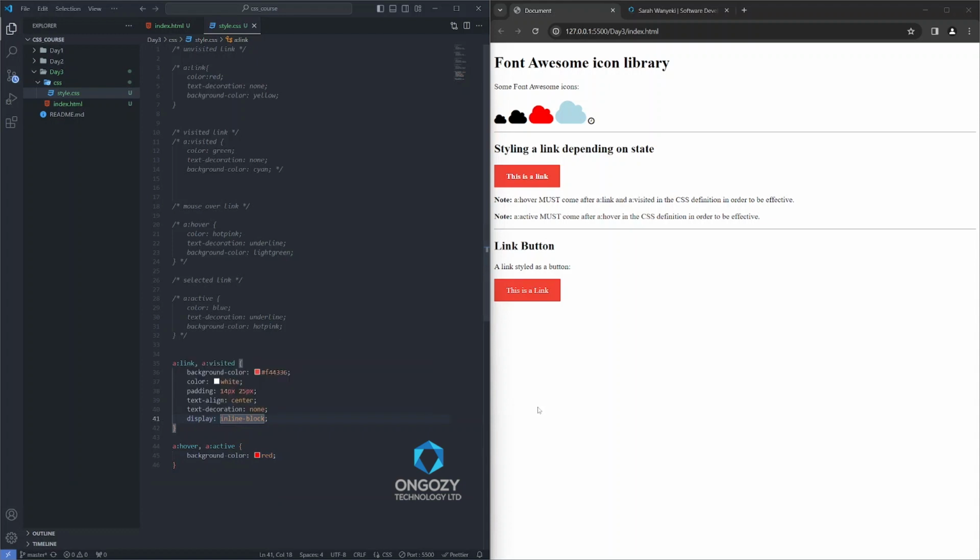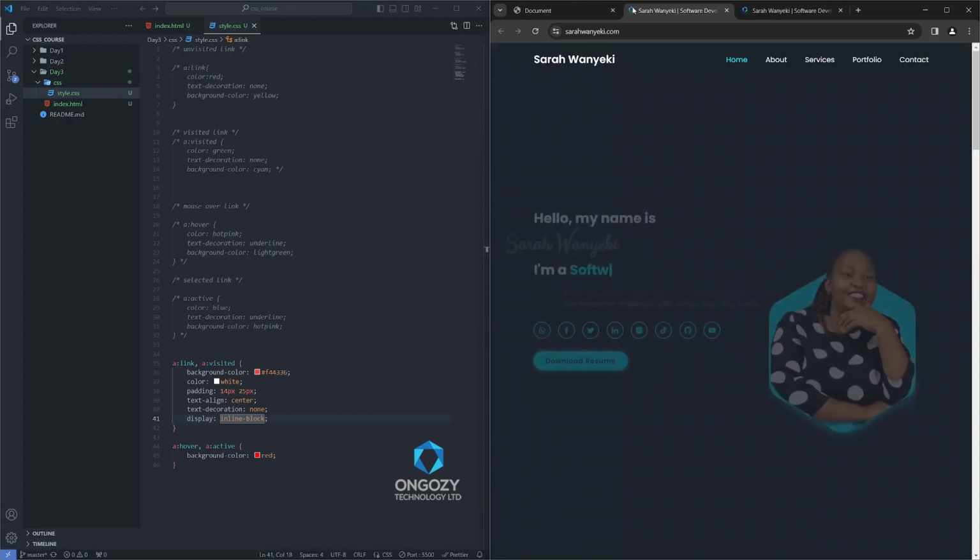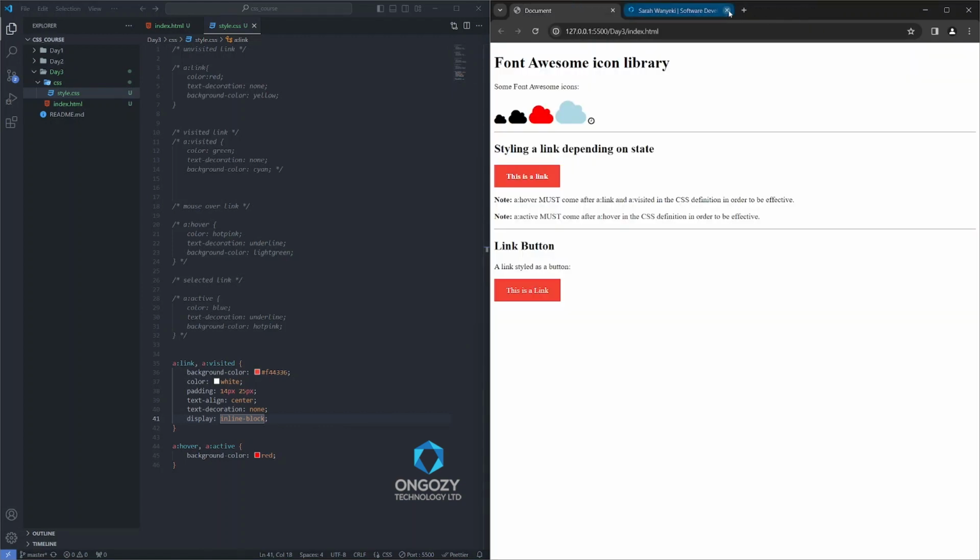We say on hover, when the link is active, we'll change the background color to red, and let's see. On hover, you can see it's changing to red. When we click on it, it is red also when it is active. Now we can use this link, a button, as a link. If I click on it, it's going to open my website.